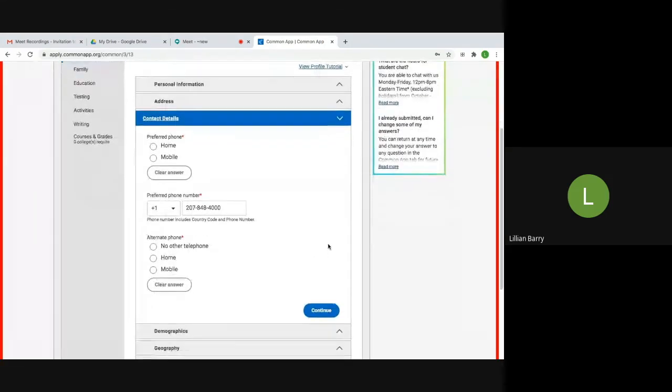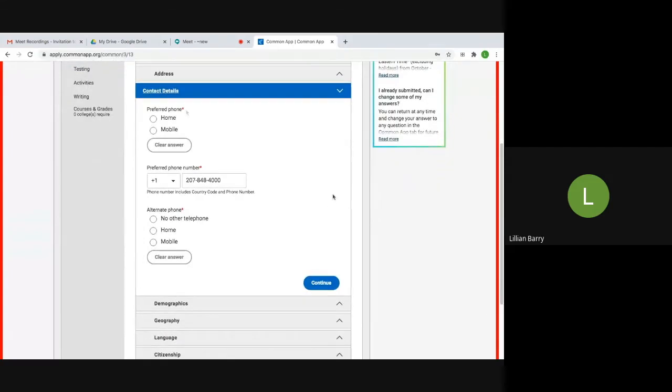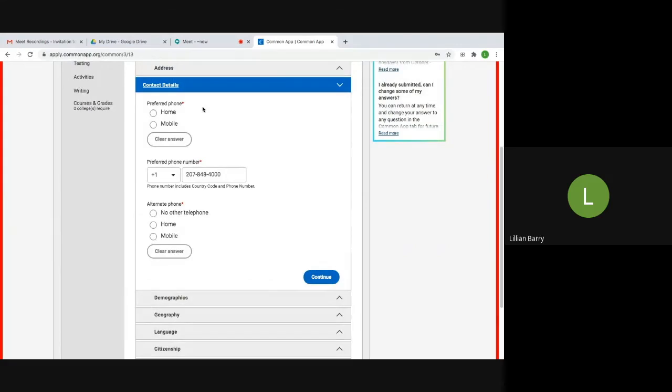Next is the information for your phone. For this section, please provide the phone number that you will most likely pick up if a college calls. Please put whatever phone you are most likely to pick up in your preferred phone number. Underneath, you will have the opportunity to put in an alternate phone number, and that could be a house phone.